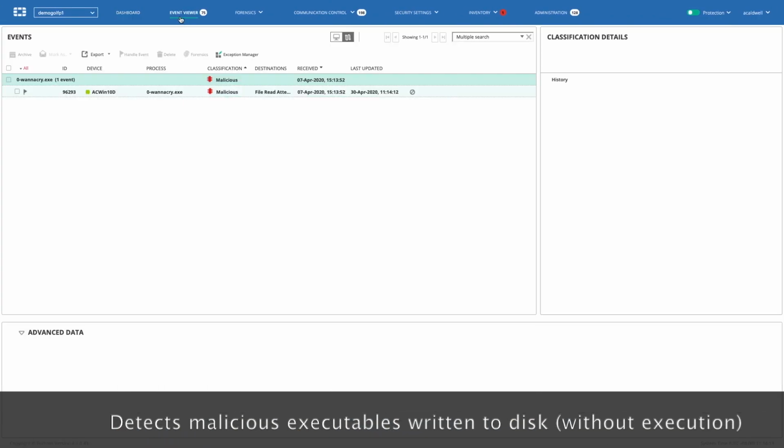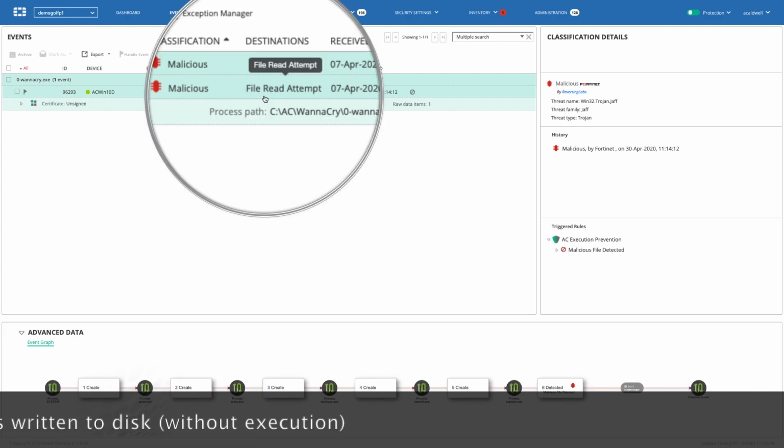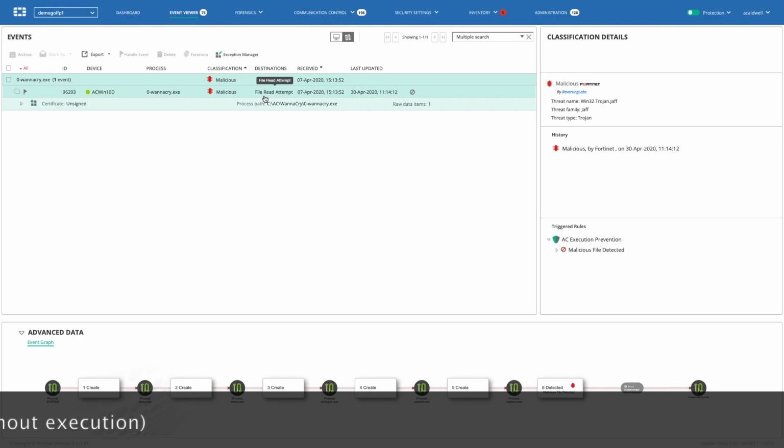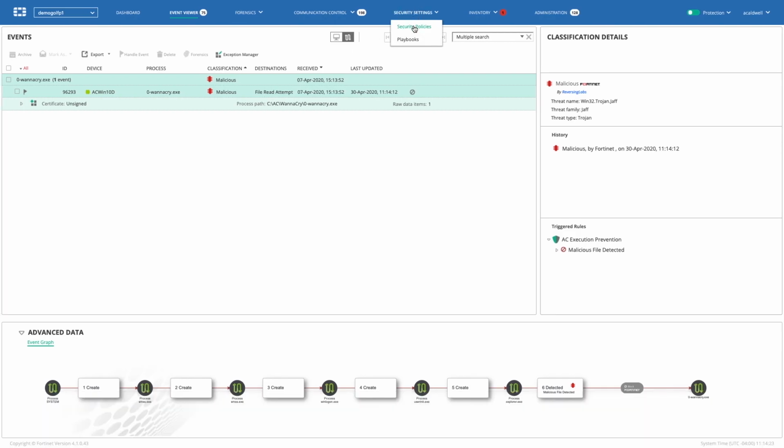So if I take a look at my events within the management console, I'll actually see that there's a malicious event and that there was a file read attempt. So this picked up sort of like a classic AV scenario that a file was written to the hard disk.